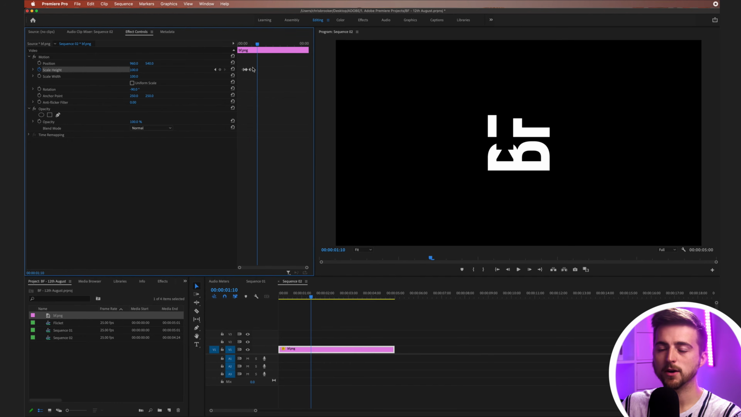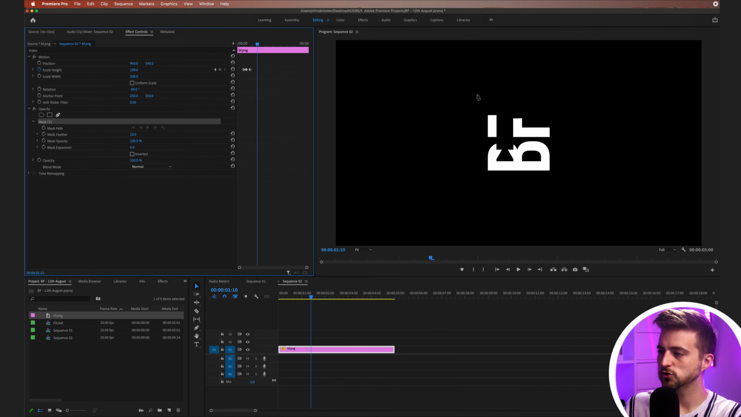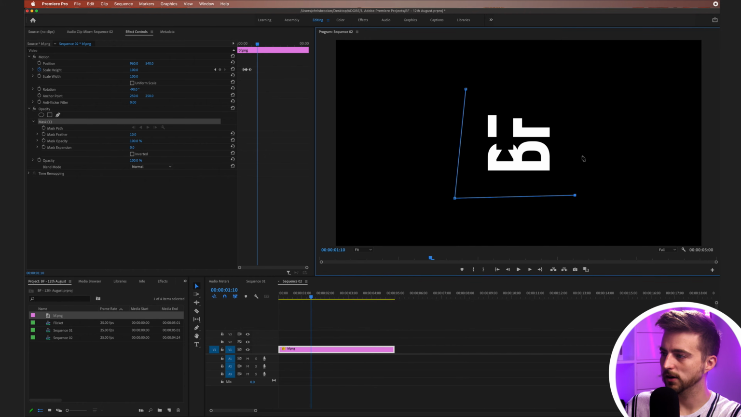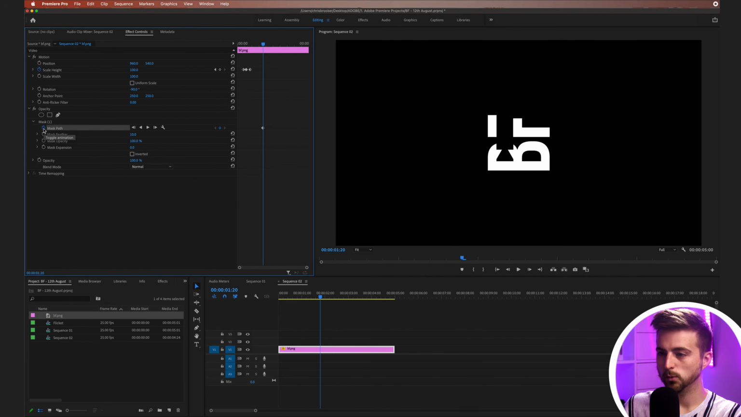Now you could do it that way, or alternatively, rather than animating the scale height, you could actually animate this using masking instead. So if we go to opacity, you can see we've got free draw Bezier. So we'll select this and we'll just draw a mask around our logo like this. So this should be a rough square, something like this. Then we'll create a brand new keyframe on the mask path. We'll go back in time 5, 6, 7 frames.